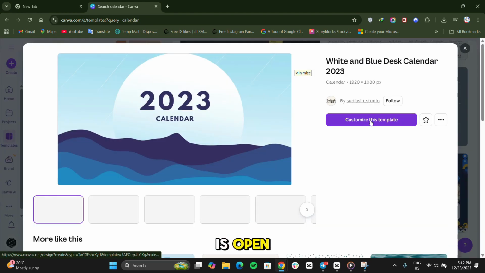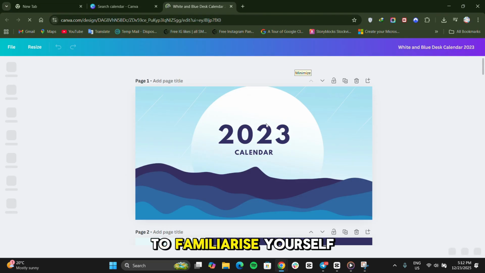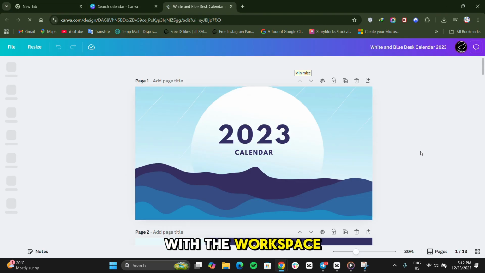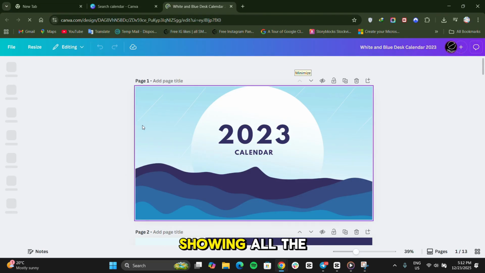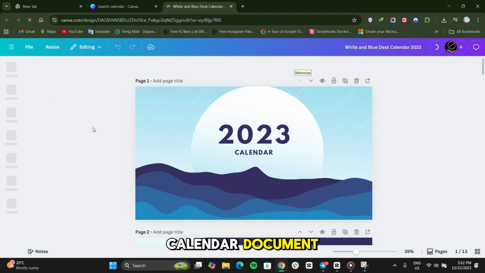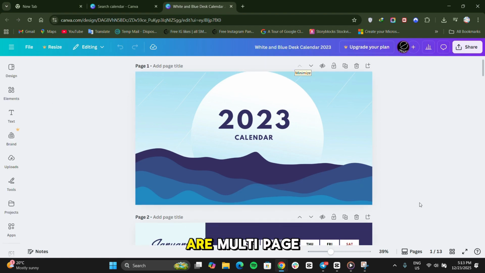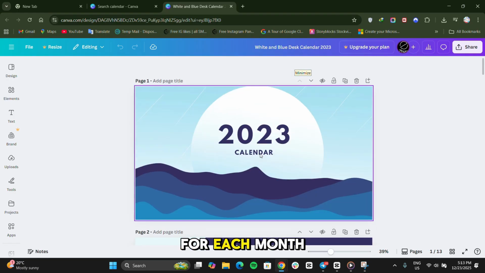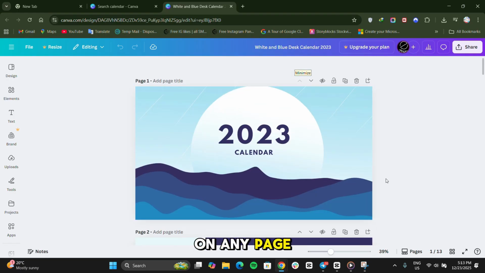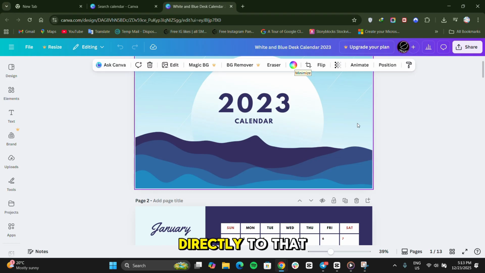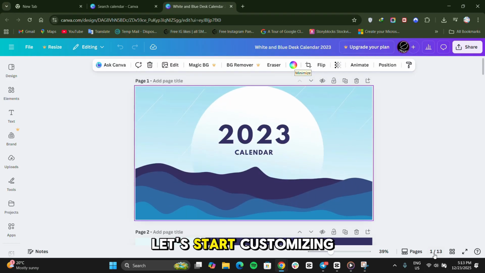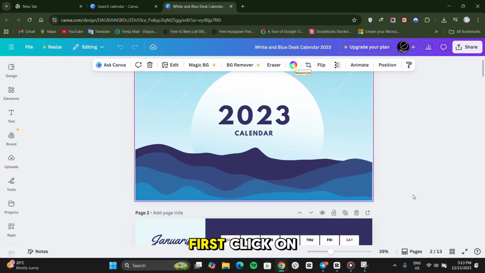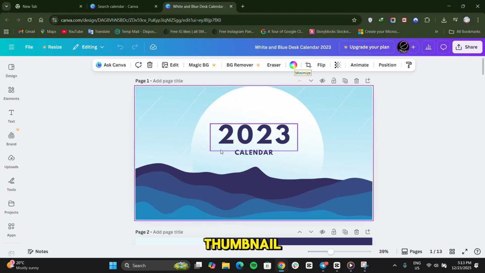Once the template is open, take a moment to familiarize yourself with the workspace. On the left side, you'll see a panel showing all the pages of this calendar document. Most calendar templates are multi-page, including a cover and individual pages for each month. You can click on any page thumbnail in this panel to jump directly to that page. Let's start customizing the cover page first. Click on the cover page thumbnail.